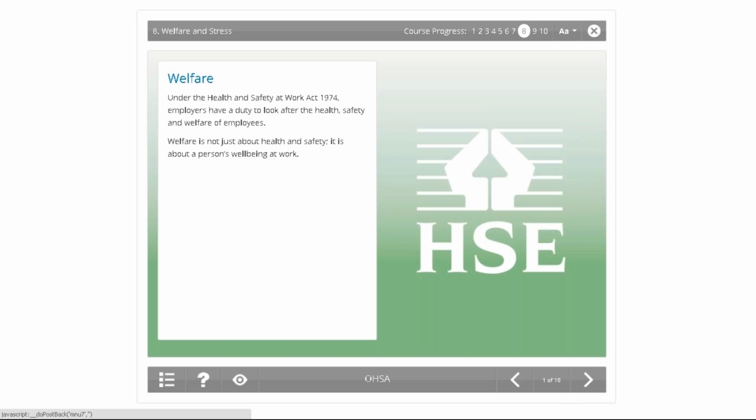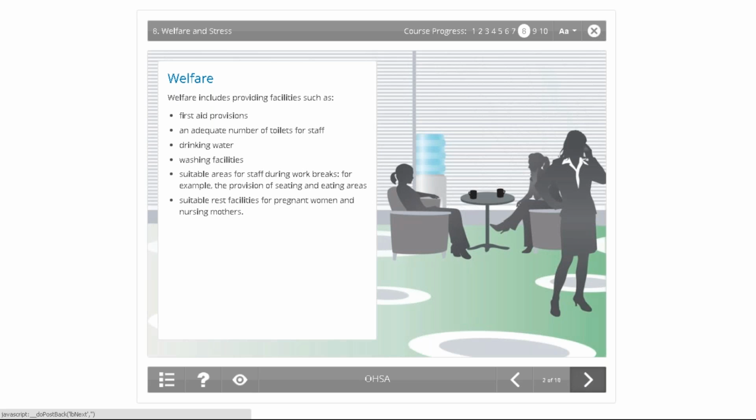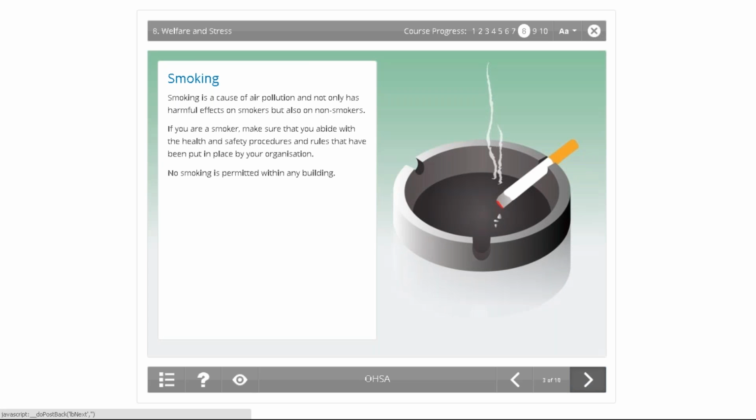Now we're going on to welfare. Under the Health and Safety at Work Act 1974, employers have got a duty to look after the health, safety and welfare of employees. Welfare is not just about health and safety. It's about a person's well-being at work. Welfare includes providing facilities such as first aid provisions, adequate number of toilets, drinking water, washing facilities, suitable areas for staff for work breaks, and suitable rest facilities for pregnant women and nursing mums.